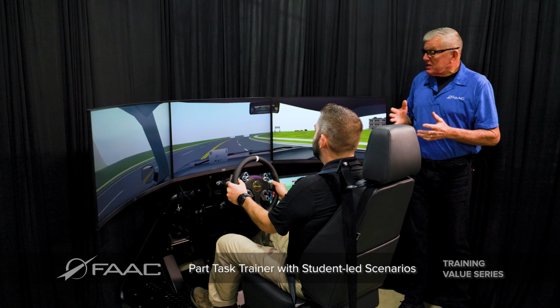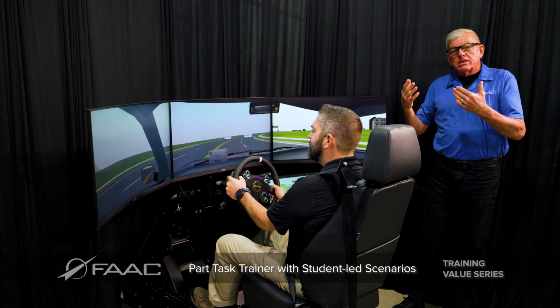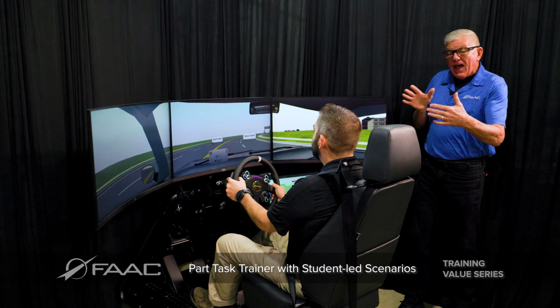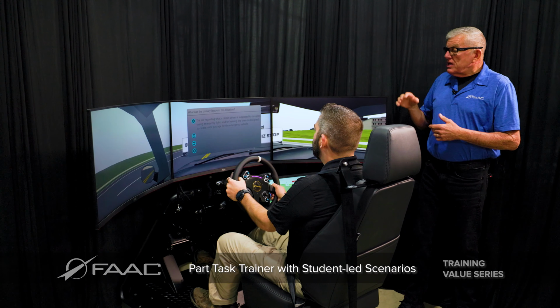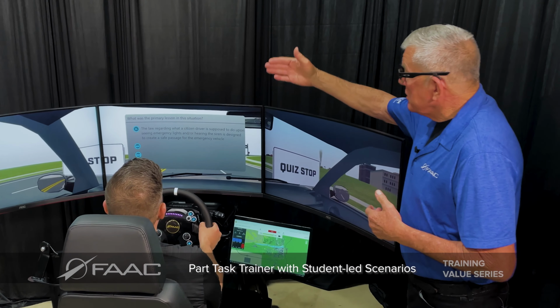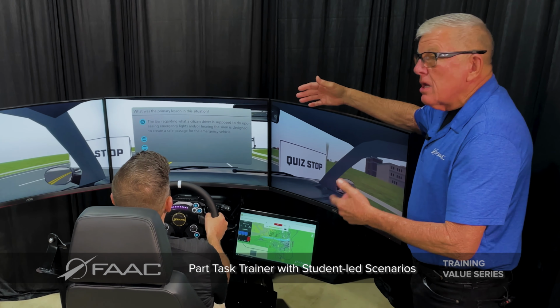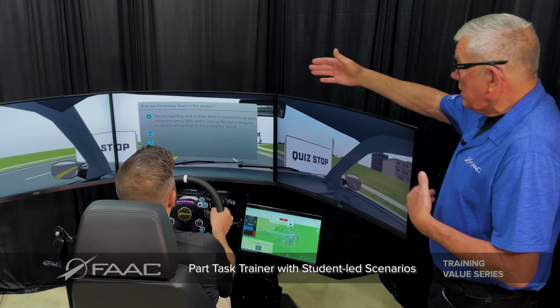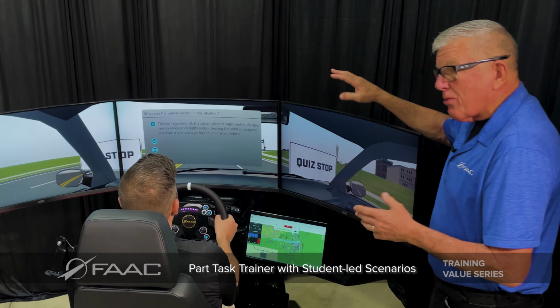When he gets to the quiz stop, what's going to happen is he's going to get a test or a quiz on that particular exercise. So in this case, it's very simple. What was the primary lesson in this situation? He reads it. There's only one answer. The law regarding a citizen is to pull to the right. Okay?